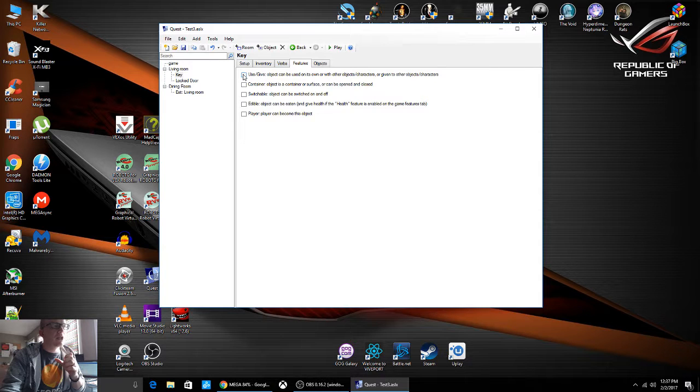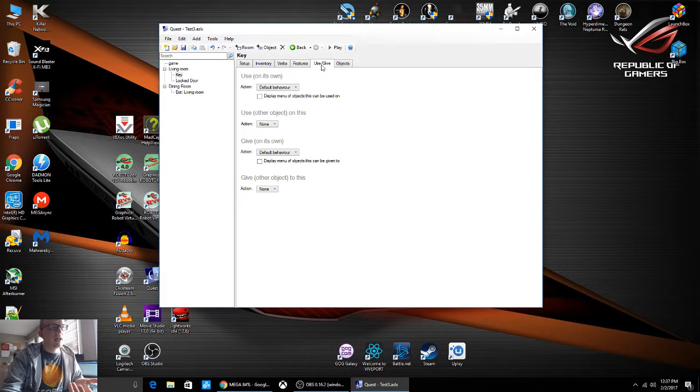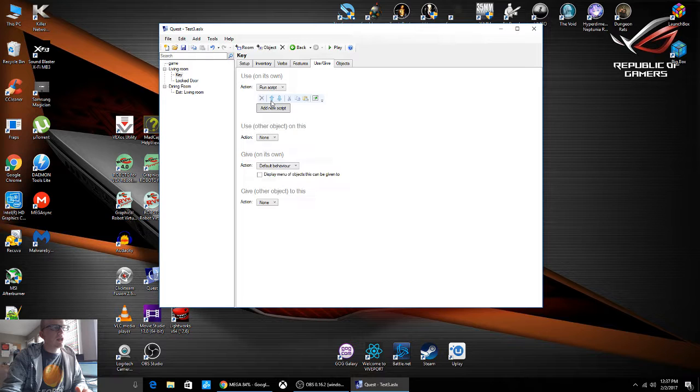Well, we want to be able to use it. So we're just going to select this first one, use or give. There are other really cool ones that you can use, but we're going to use use and give. So now we have this new tab called use and give. And we want to use the key on its own because it's by itself. We want the key to be alone. All right, we're going to use it by itself. Under default behavior, we're going to put run script. So now when we use this key, it's going to run this script.